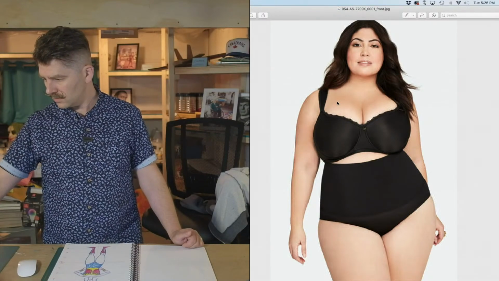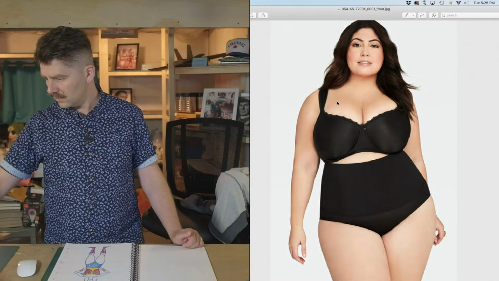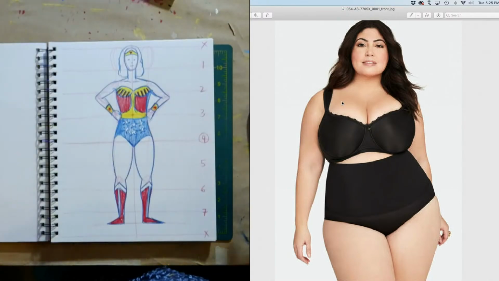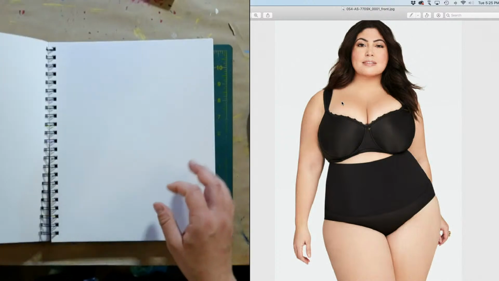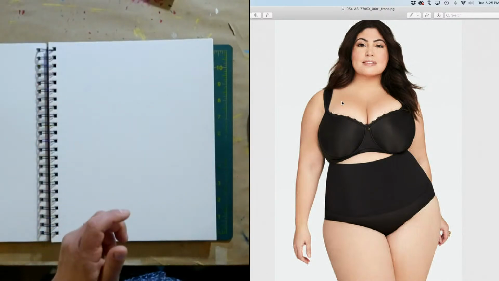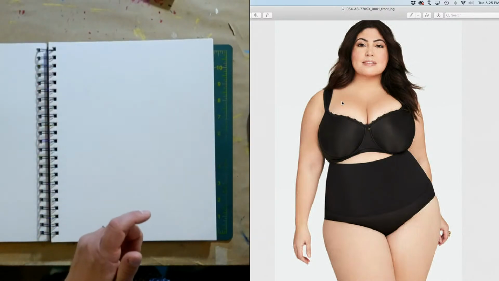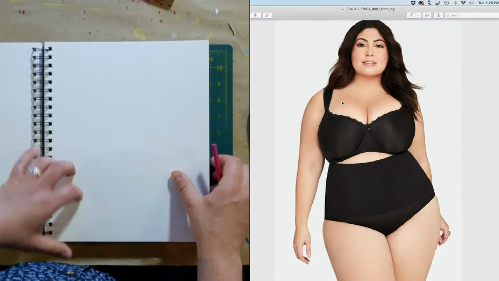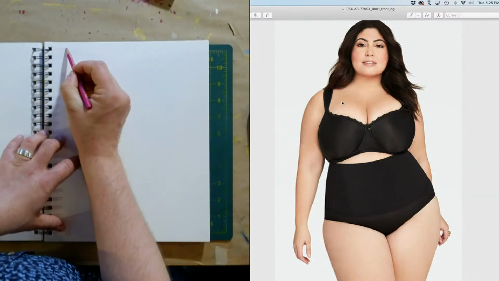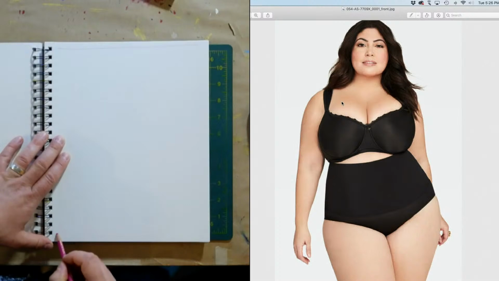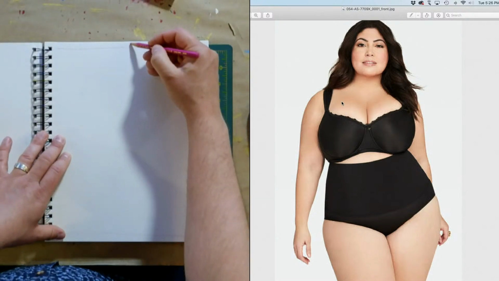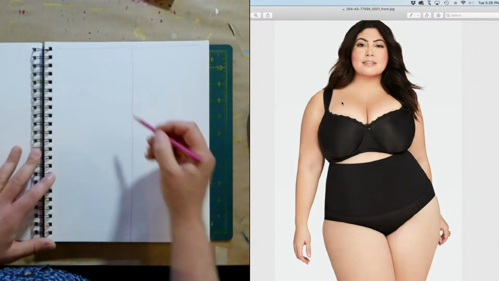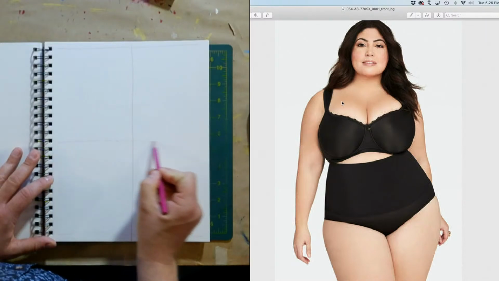Okay, so I'm going to try doing a little bit of a version of this woman's body here. So let's start again here. You don't have to follow along if you don't want. Maybe I'll draw a little bit faster just for people's sake. So let's divide.